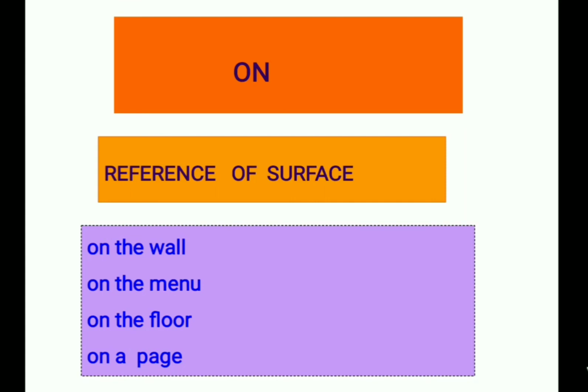There are no prices on this menu. So it is used for a surface, right? Also over here, for example, you are standing on my foot. This is also an example for on. ठीक है. Another example: the author's name is on the cover of the book.